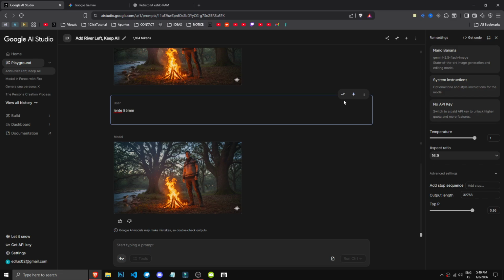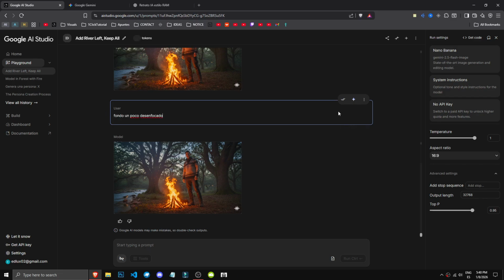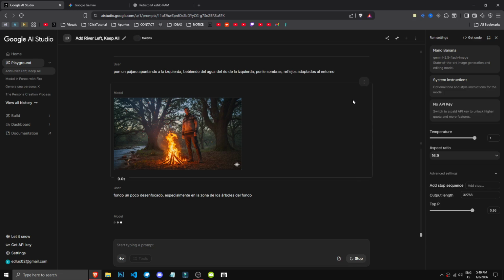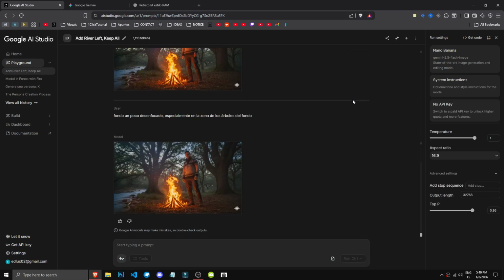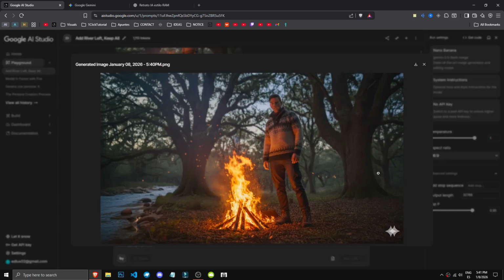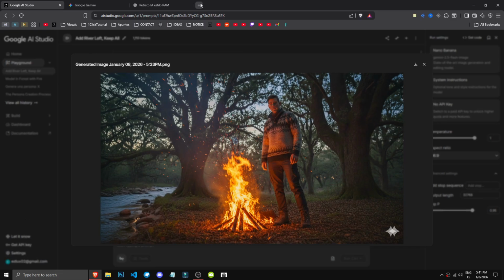Let's also ask for camera effects, like having a blurred background without overdoing it. So I'll say background out of focus, especially in the area of the trees in the background, okay? I'll do a rerun. We could also request different angles, for example, a low angle shot, and we could ask for different compositions. Look, there it has blurred almost the entire image a little bit, right?